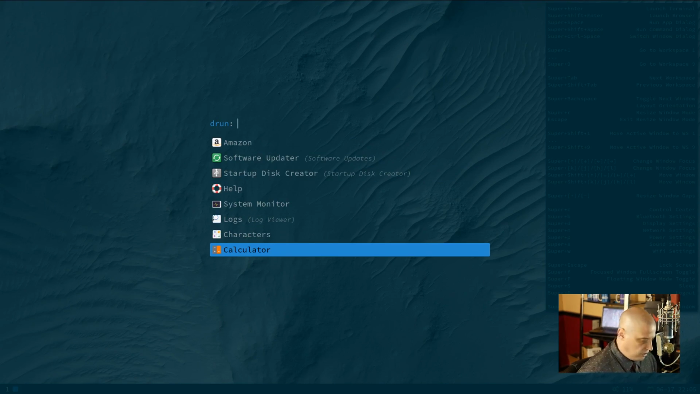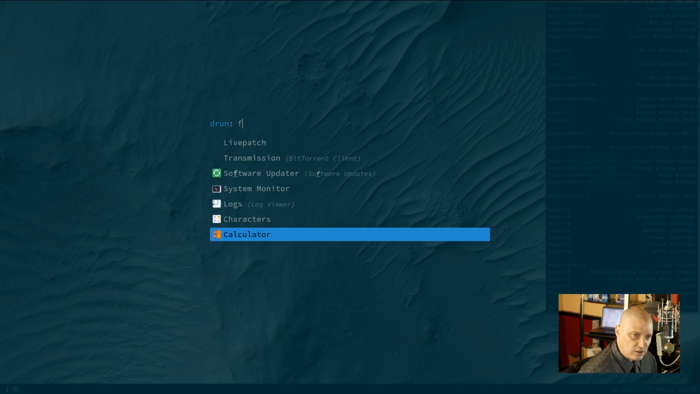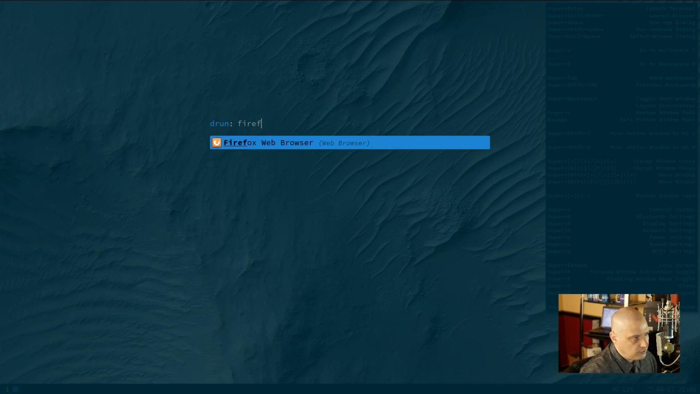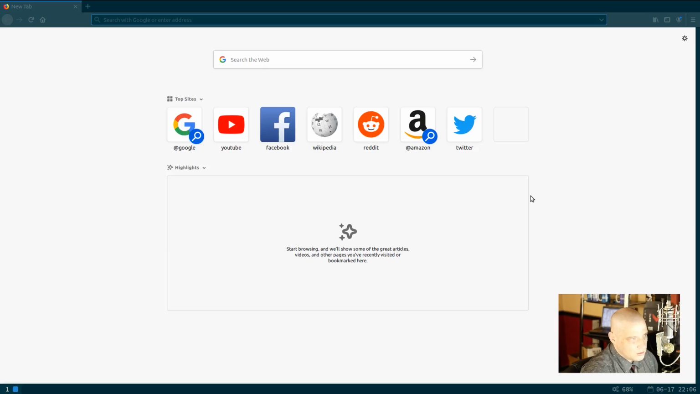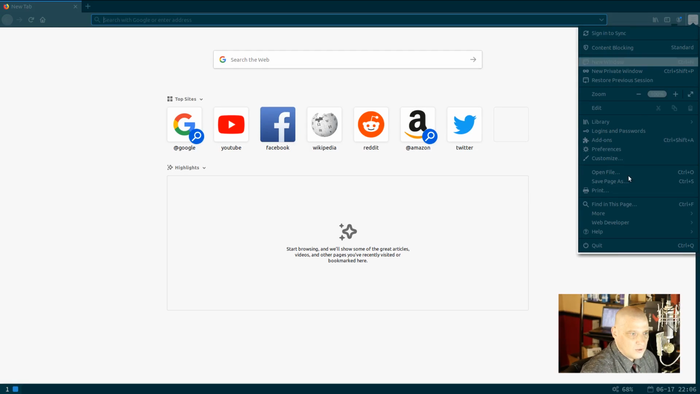But if I didn't know that Firefox was on the system, I could search for it. I could just start typing Firefox, and as soon as Firefox appears, just hit enter. I don't have to type the whole name with Rofi. Let's go ahead and launch Firefox and see what version we're on.